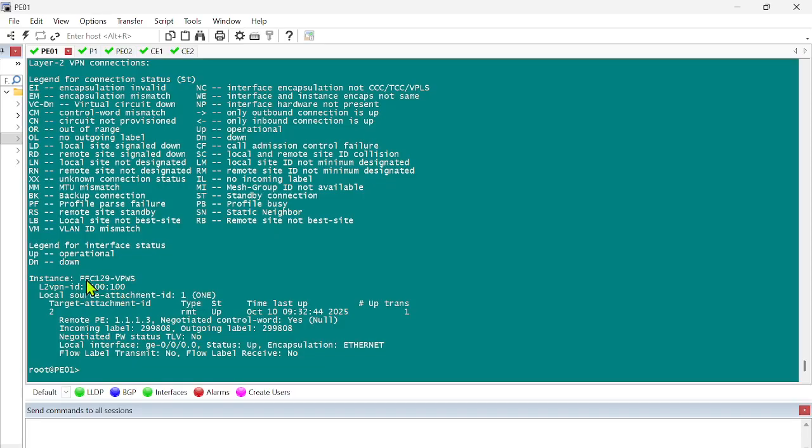You see that in FEC 129, this is the routing instance that we've created. You have the L2 VPN ID. You have the local source attachment, the SI ID, which is set to 1. Then you have the target attachment ID, the TI, which is set to 2. And you can see that the state is up.